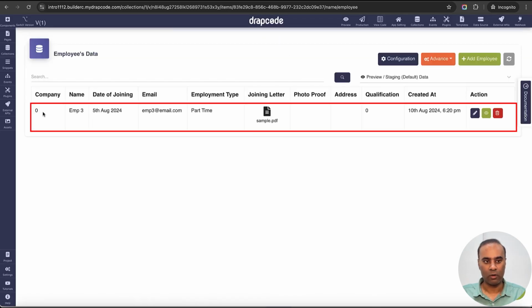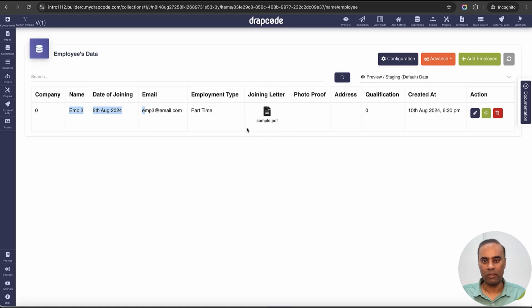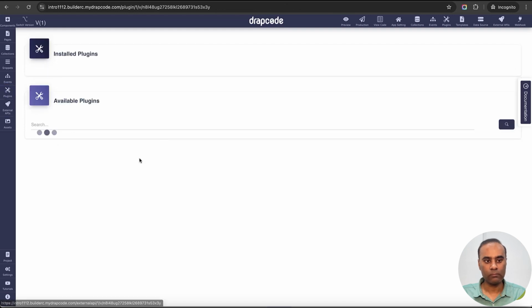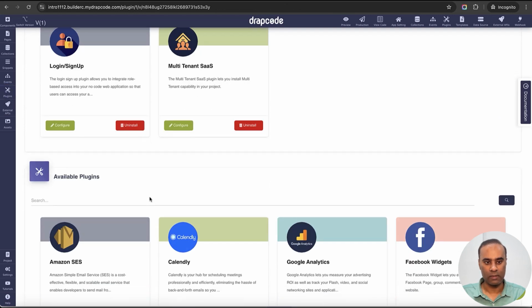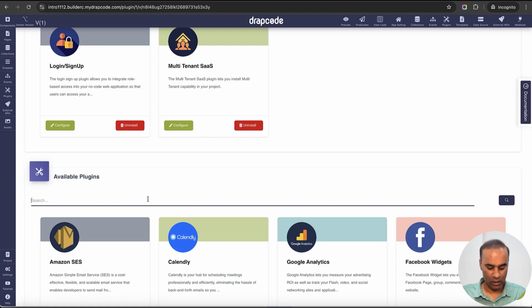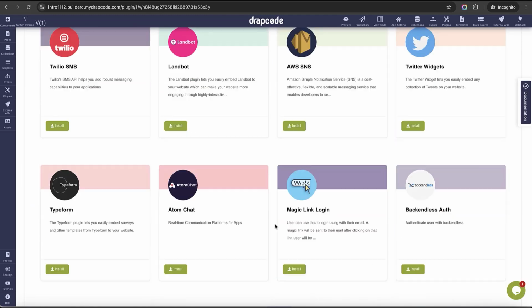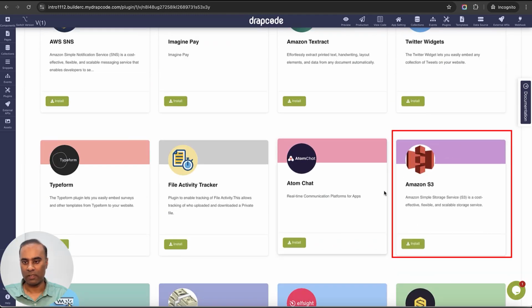By default, all this data is here, and this file which you see is going to our common S3. But let's say you want this to go to your own storage. Let's see how that can be done. For that, we'll go to the plugins and search for S3 or AWS S3, Amazon S3. Okay, so this is the Amazon S3 plugin.